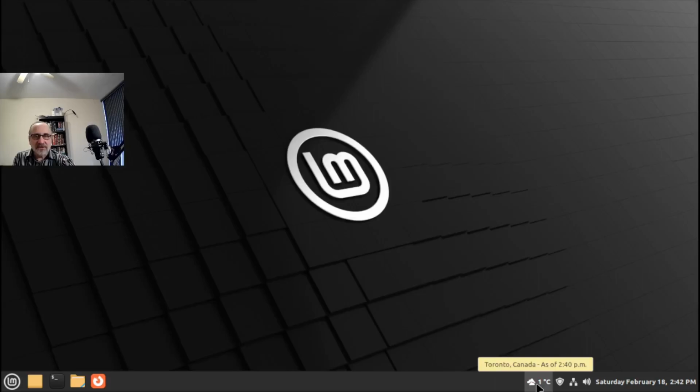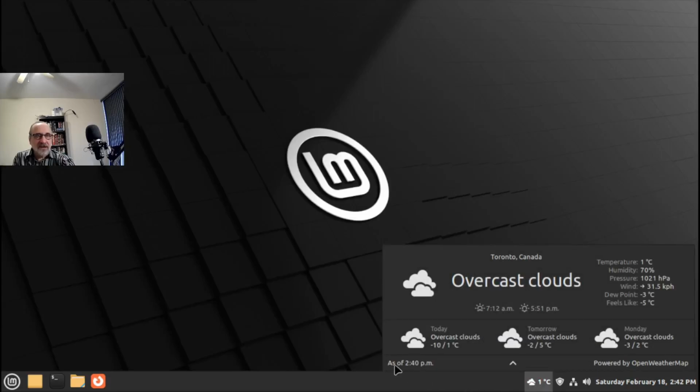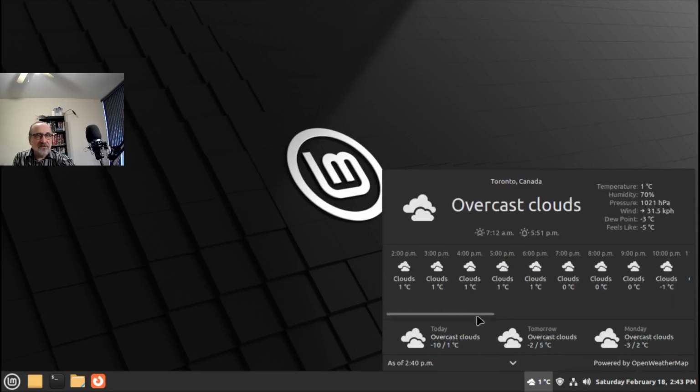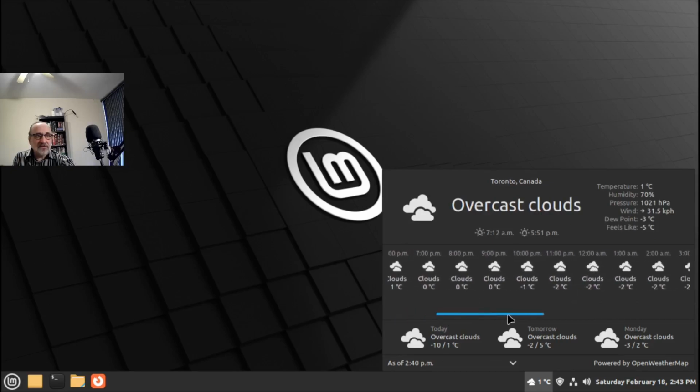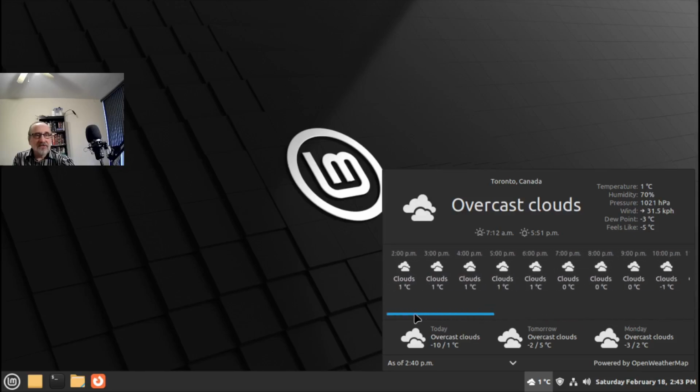Now we have it's 1 degree Celsius. You have the whole forecast here. It shows you sunrise was at 7 a.m. this morning. Sunset is at 5:51 p.m. The winds are coming from the west at 31.5 kilometers per hour. It's 1 degree. It feels like -5. And it shows today, tomorrow, and Monday. And then you can click on this button and it goes up to the hourly forecast. And you can see I have 26 hours of forecast here. So that's the weather app.